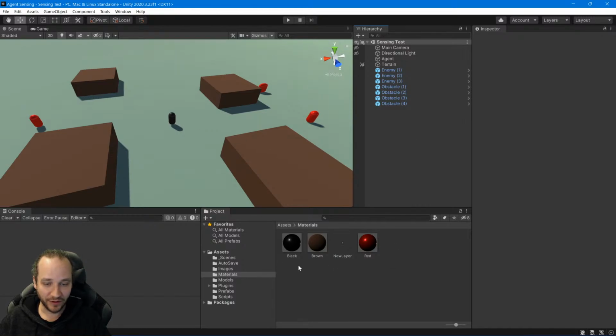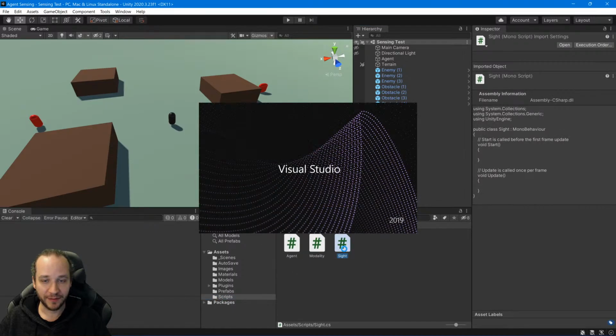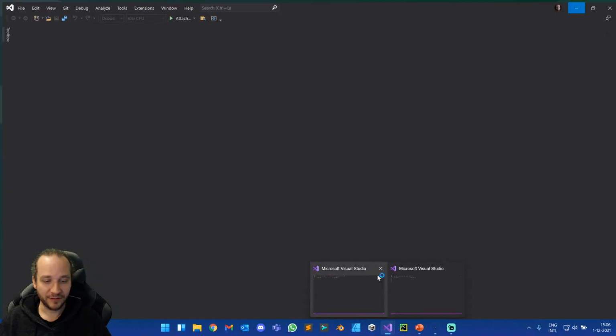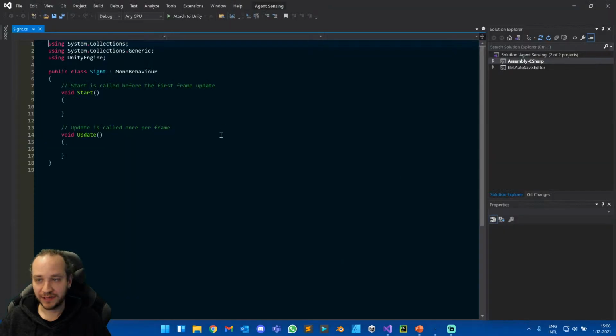So we've got the script here, this sight script, and it's still empty. Oh, it's opening another Visual Studio. That's super handy. I thought it would be handy that I had it already open, but there we go.